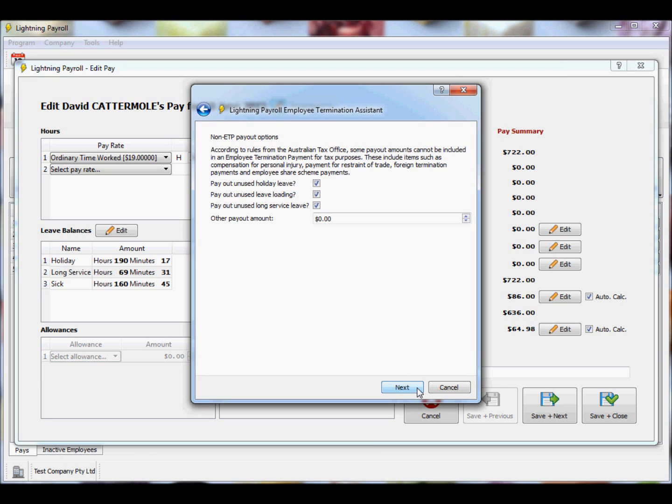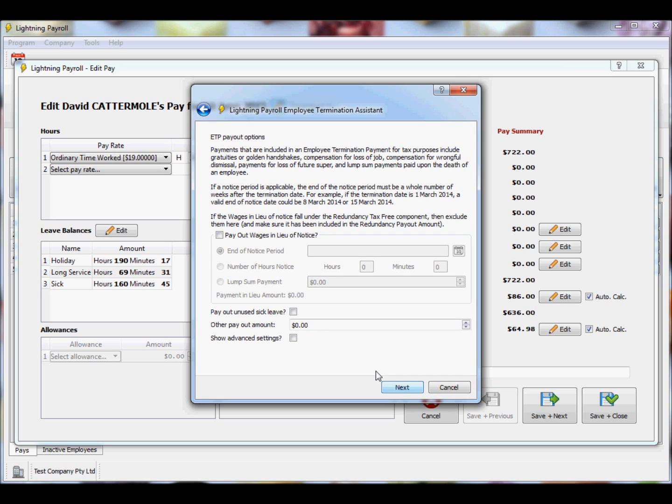Select what you wish to pay out by ticking the appropriate boxes here. David is due to receive unused leave and leave loading, but not long service leave, so I'll untick the long service box and click Next. As I also intend to pay him 2 weeks' wages in lieu of notice, I need to tick this box here to say so. To make things easier, Lightning Payroll gives you 3 ways to achieve this wages in lieu of notice. You can do it by date, by number of hours, or by a lump sum dollar amount.